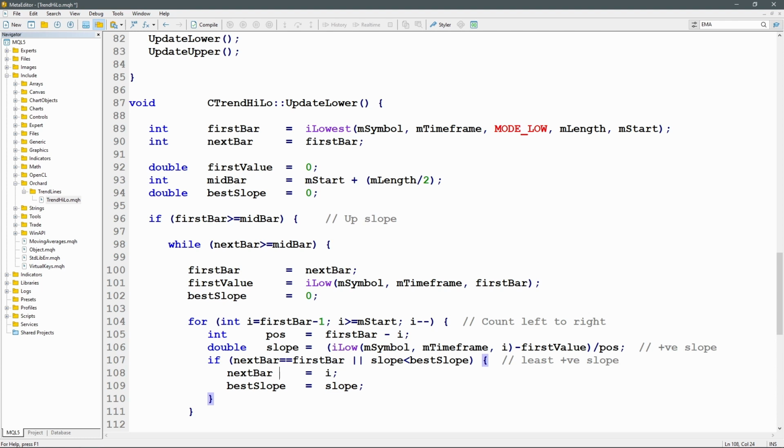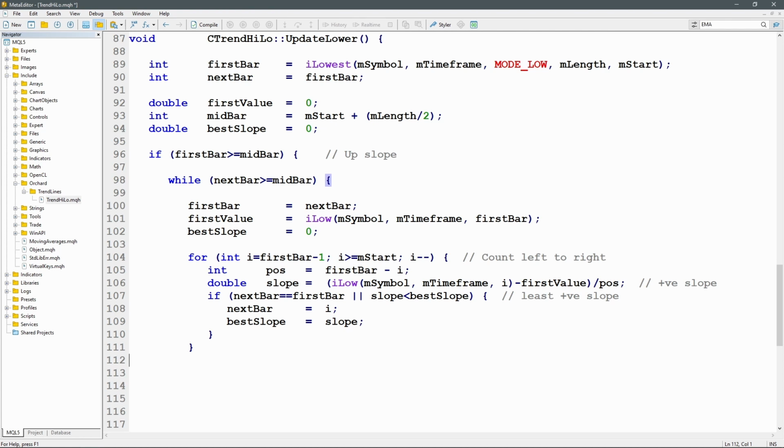And once it's been through this for statement, it will come back to the while. And if next bar is still greater than or equal to the mid bar, it will just keep going. But this will stop as soon as I find a next bar that is on the right hand side of the middle, because that must be the best place. So now I'll just finish the while loop and then get into the opposite condition where first bar is less than mid bar.